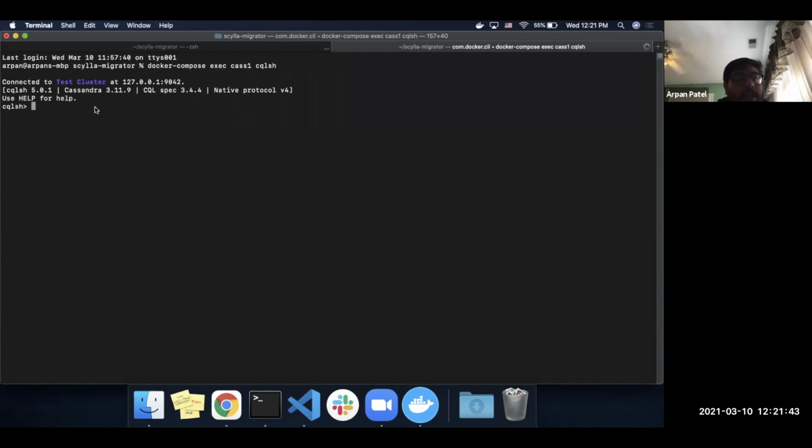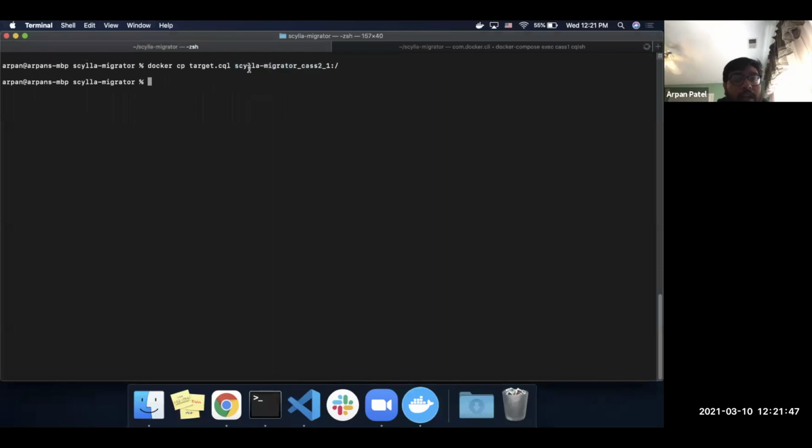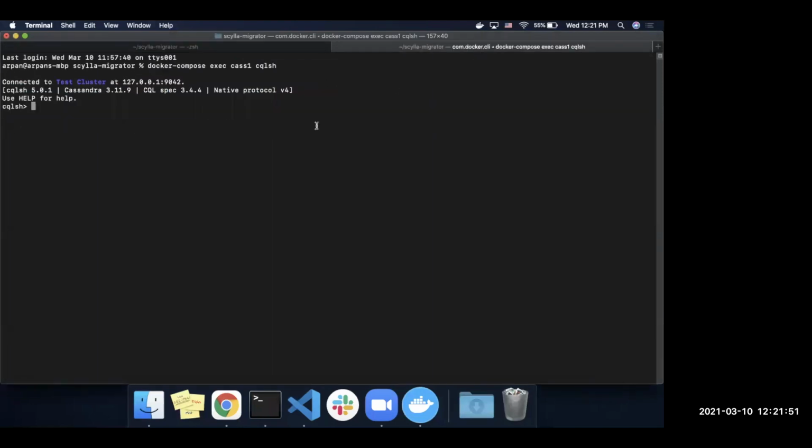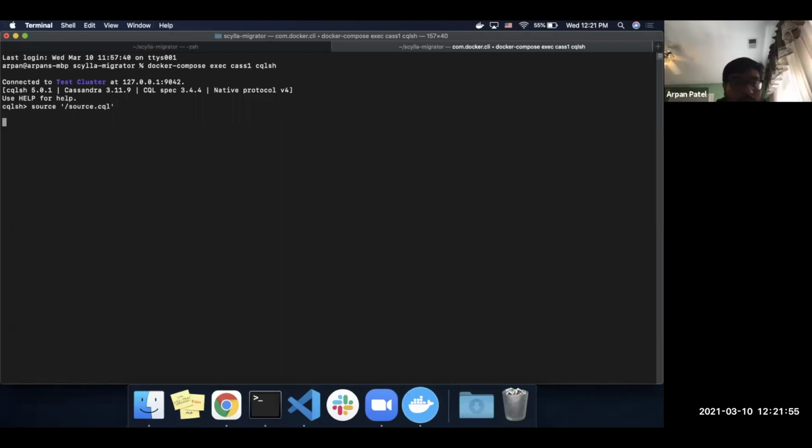And once we're in there, we can use the source command. Because we loaded source.cql here, we can just say source. And once it runs, we're just going to do use demo, and then we'll say describe tables. And we have that. So we'll just do a select.